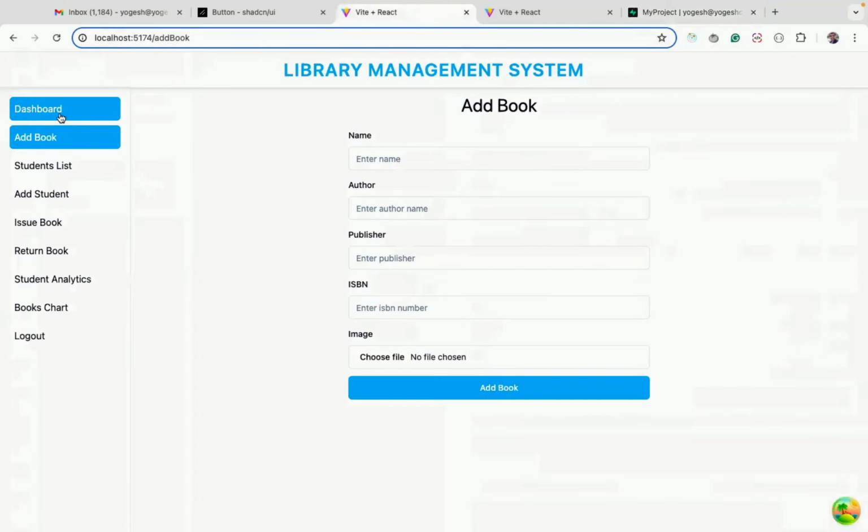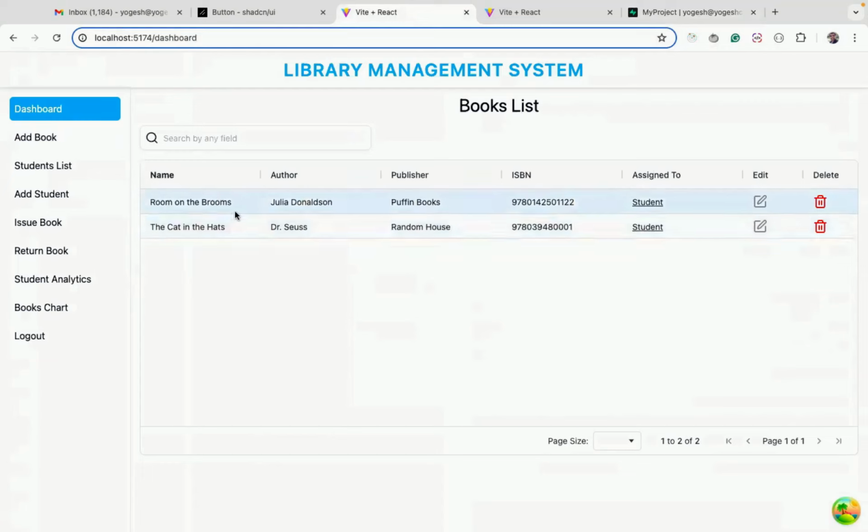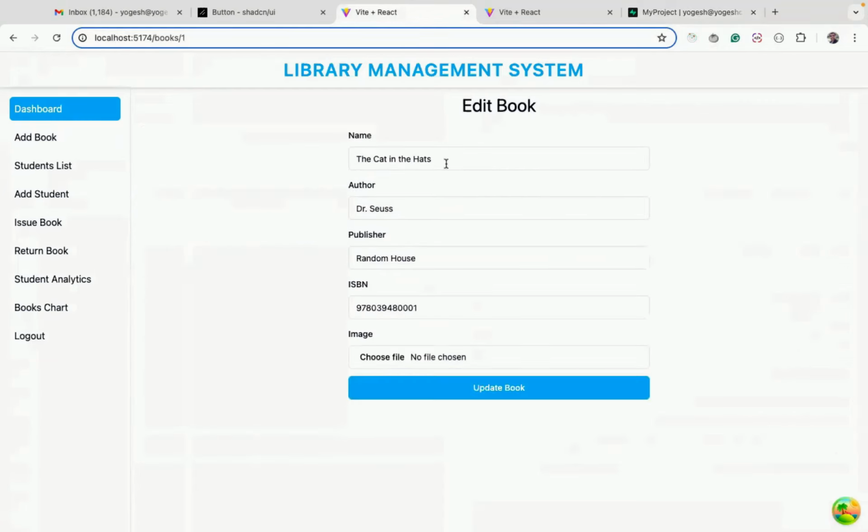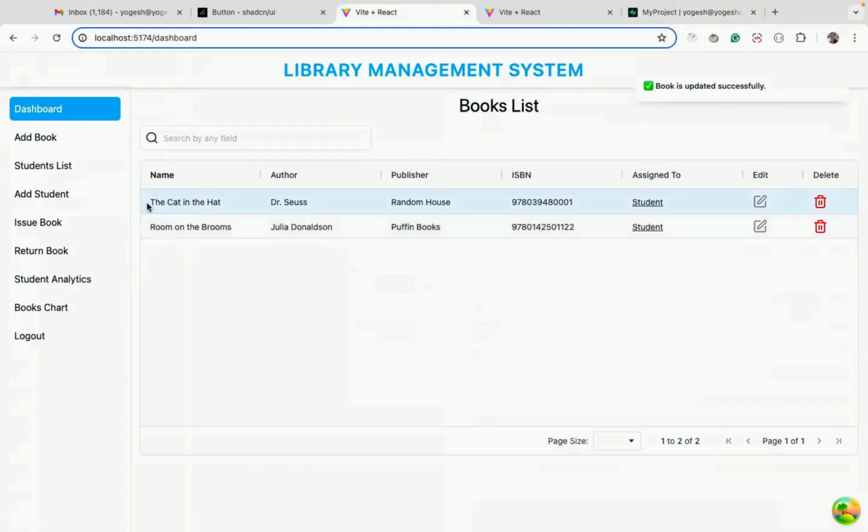If you see the final application, we have these two. Let's say I am updating Cat in the Hat. When I click on update, I will update this, click on update book. Now you can see that it is displayed on the top. The latest updated will be displayed on the top, so if you have a lot of books, it's good to identify whether it's updated or not.